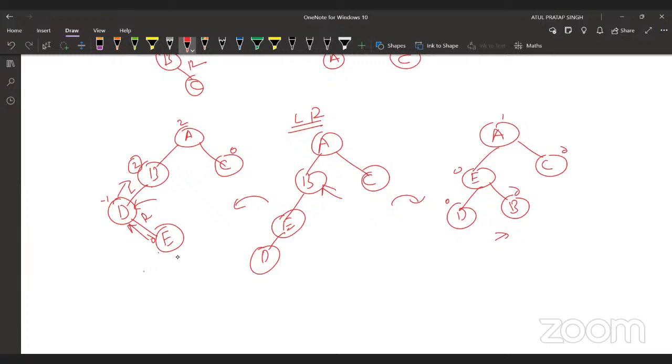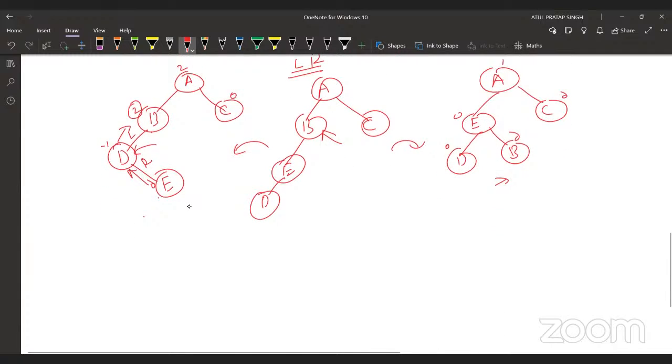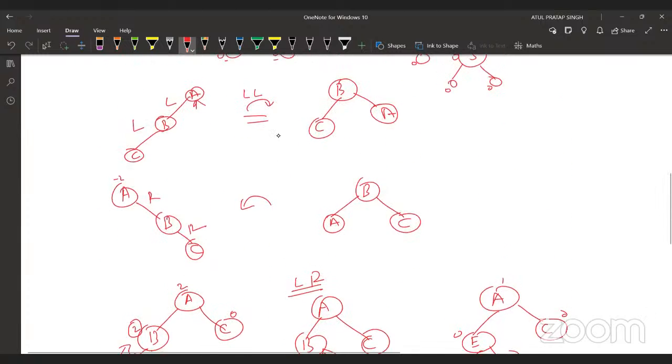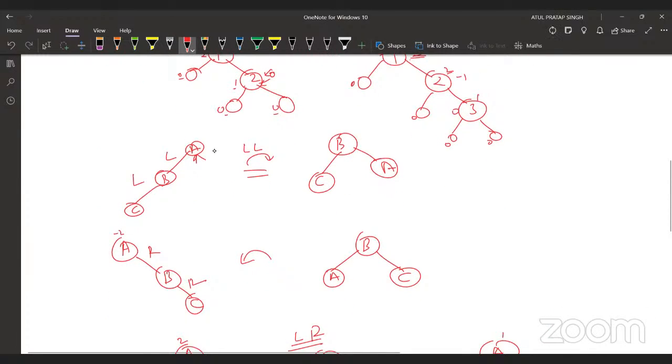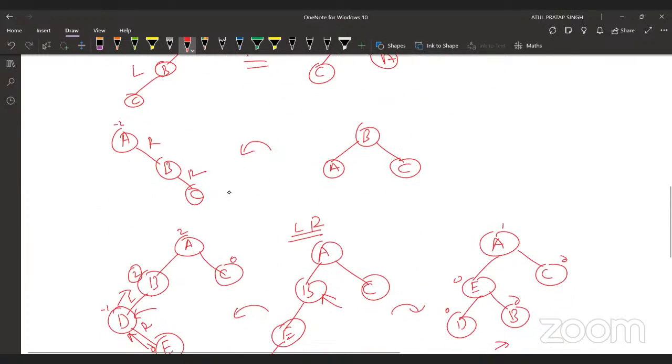So similarly for the RL rotation. Same if we make it on the different side. So there is one RL rotation. So for checking these two types of rotations, for example, if we are getting this 2 or minus 2 value on any node, then we will check whether this is an RR or an RL or an LL or an LR.